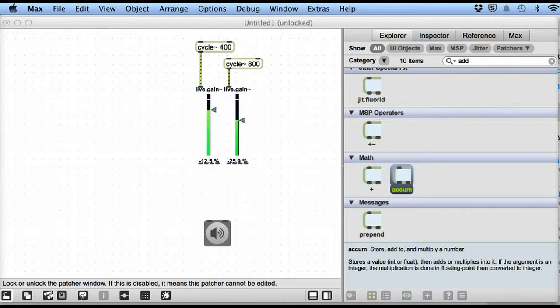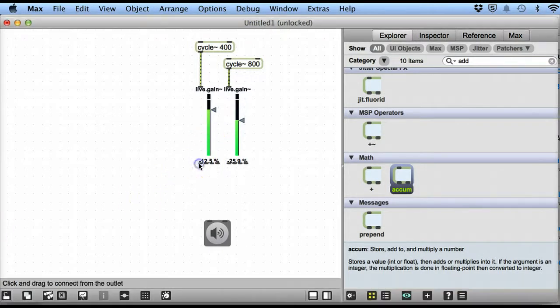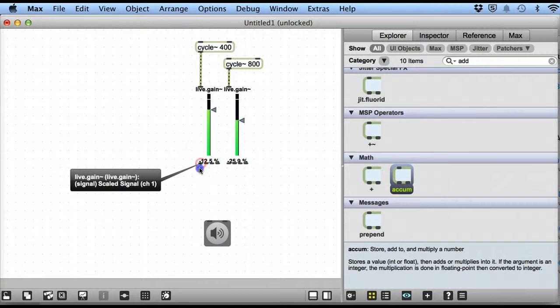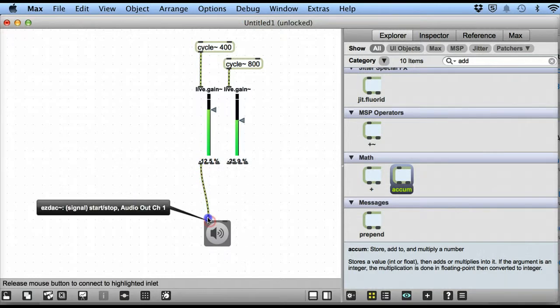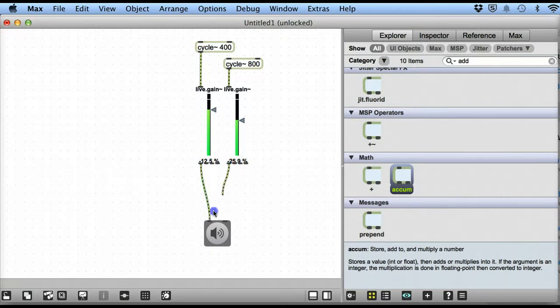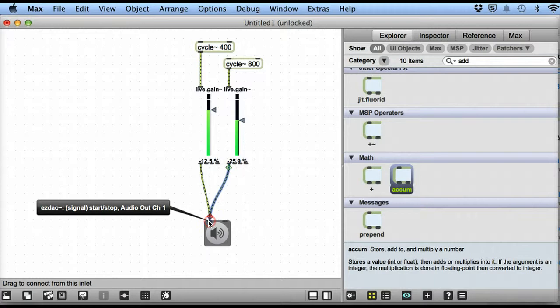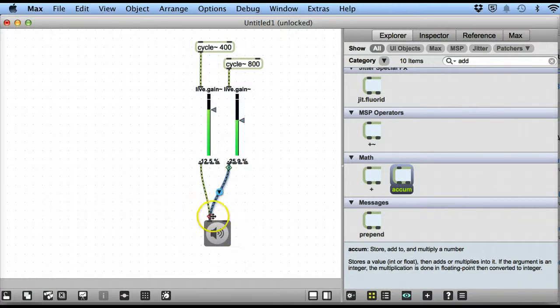Perhaps the most straightforward one is if we do some direct routing. So if I click on the output of this channel and then the output of that one and send it to the same place, at this point the two signals would be mixed.